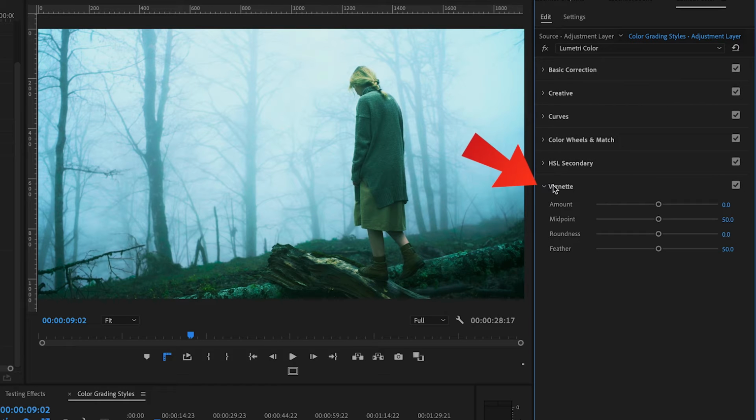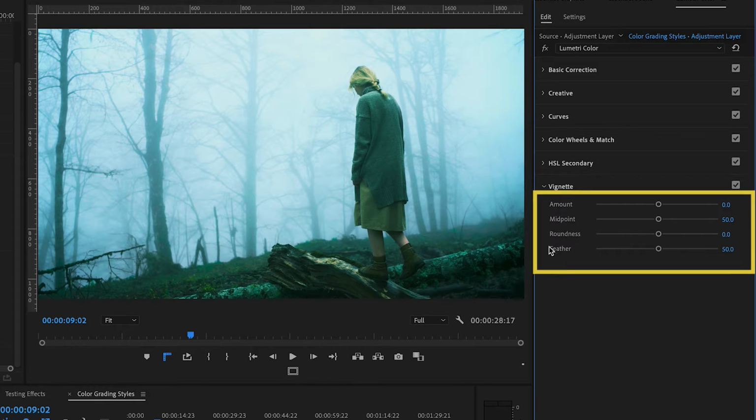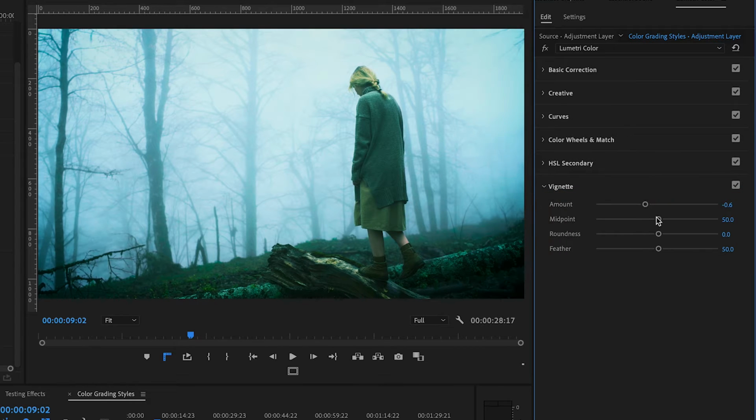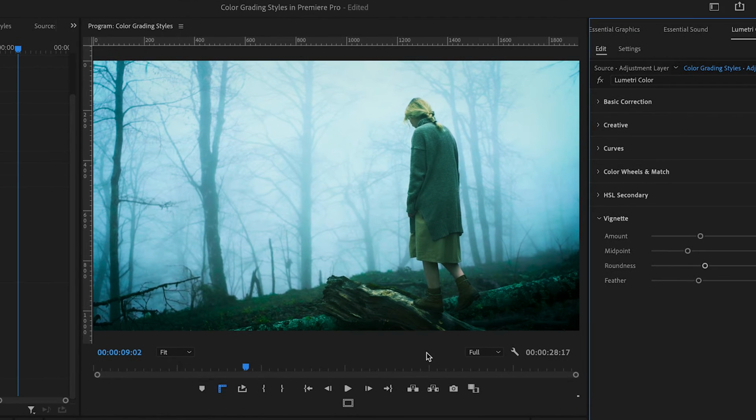Then add vignette effect and make changes to the amount, midtone, roundness and feather to achieve the desired look. You can already see it's looking cool, dark and contrasty. But we will enhance it even further.